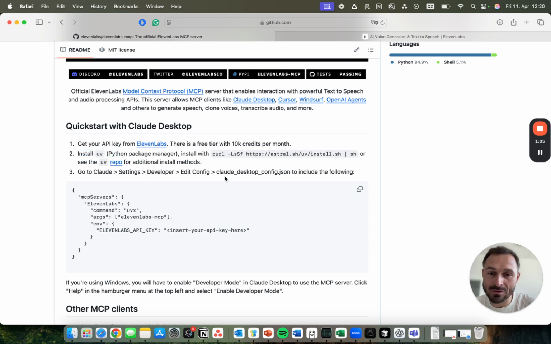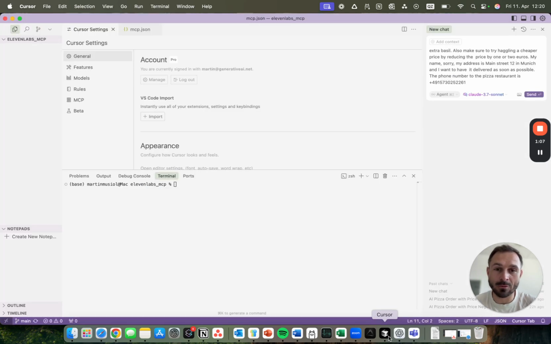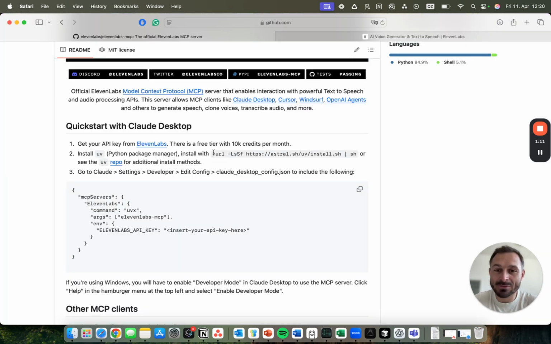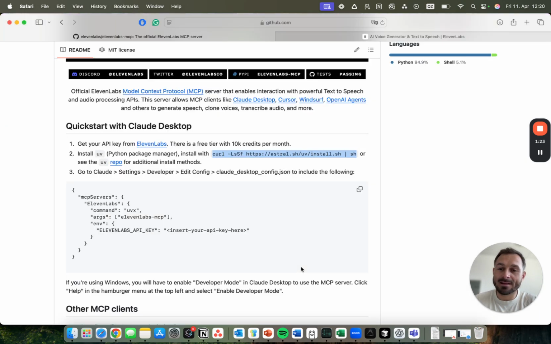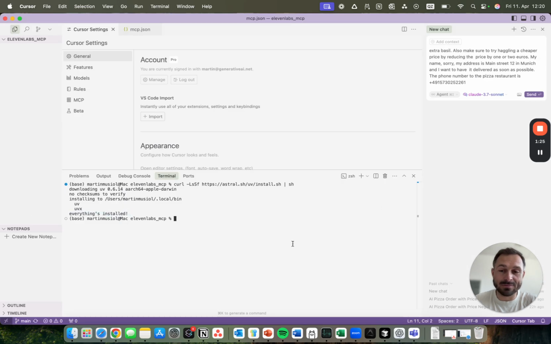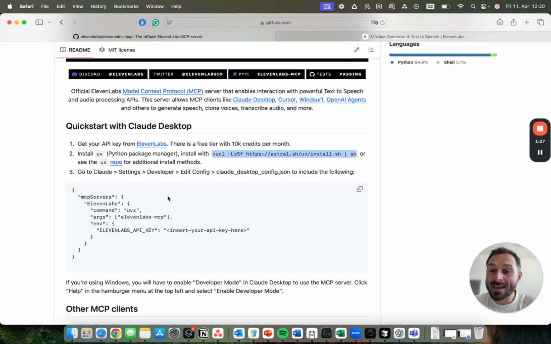The second thing you need to do, let's say we're working with Cursor, is you copy that command and type it in. I already have done it, so it's just redoing the thing. Everything is installed. It's a very easy process. And then you create the MCP server, and in order to create the MCP server, you copy that.